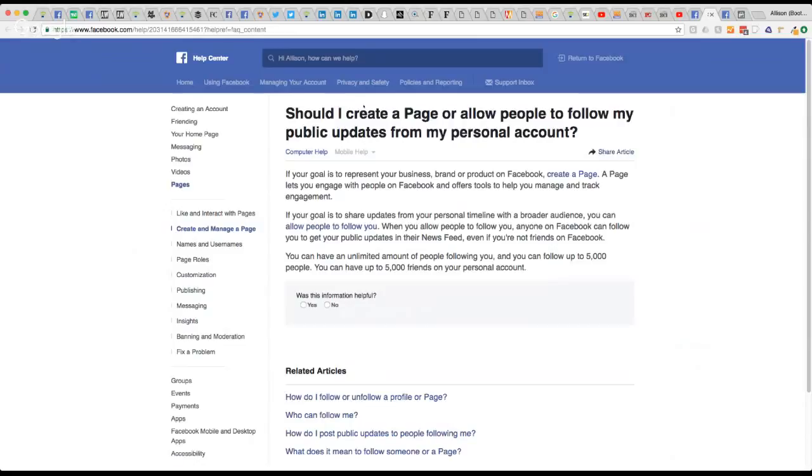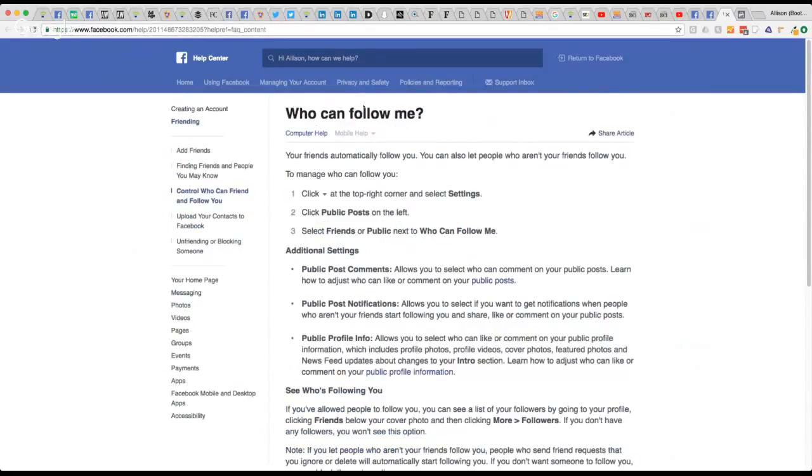And then, of course, the big question is, well, who can follow me? Well, if you have friends, they automatically follow you, but you can also let people who aren't your friends follow you, but you have to change your settings. So to manage this, you're going to click at the upper right corner, click settings, click public posts, and then select friends or public next to who can follow me. So what you'll want to do is you'll probably want to change that to public, and then that way anyone can follow you. So some great tips here from Facebook, and that's my advice to you.